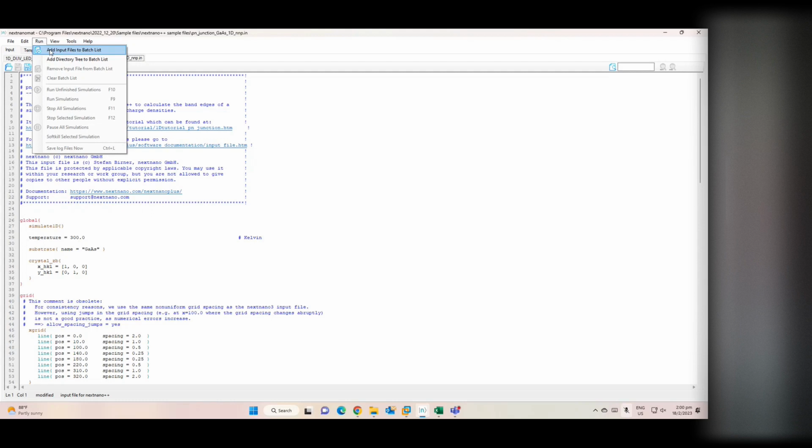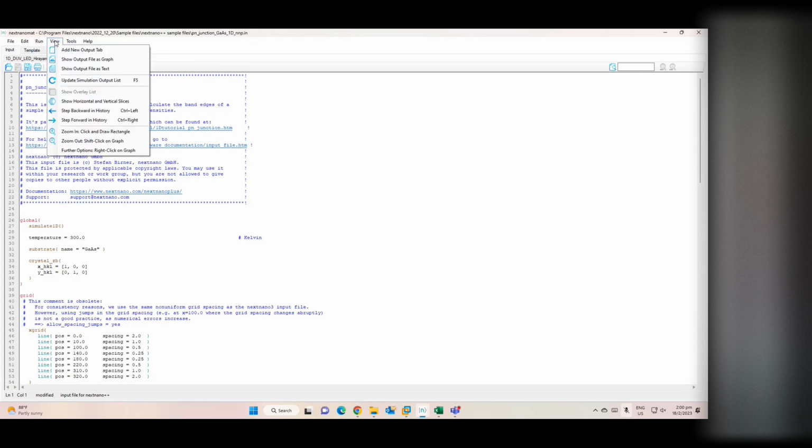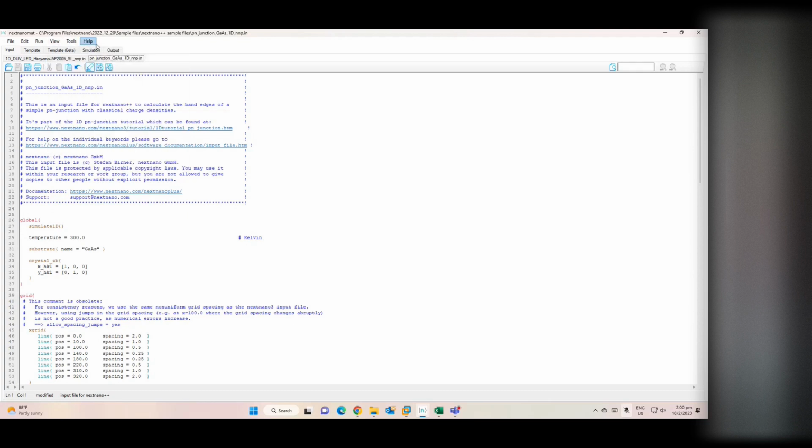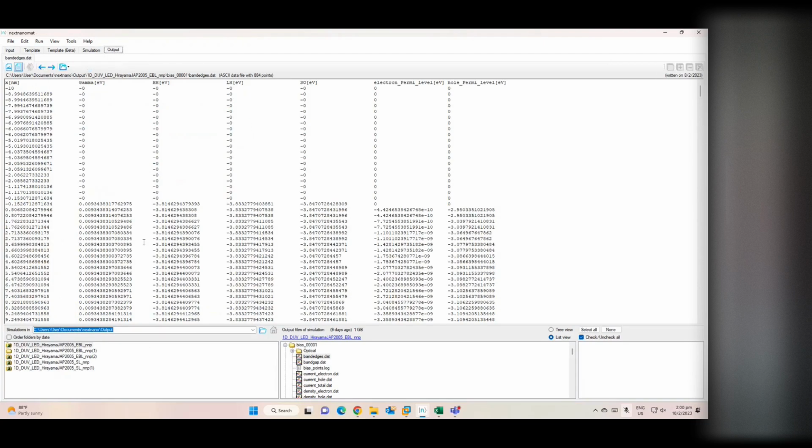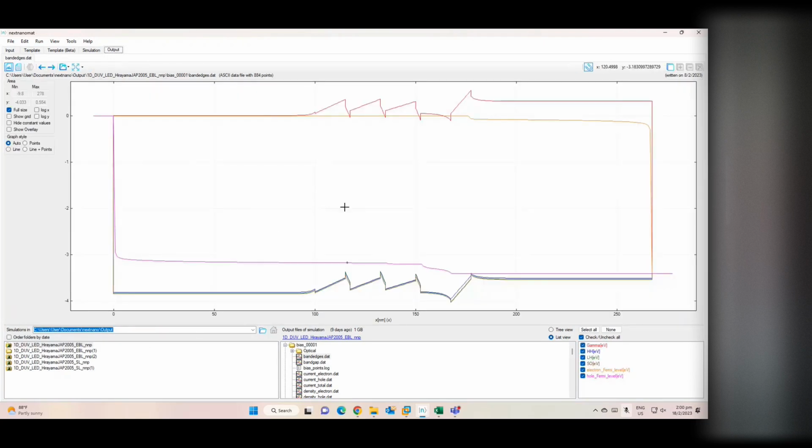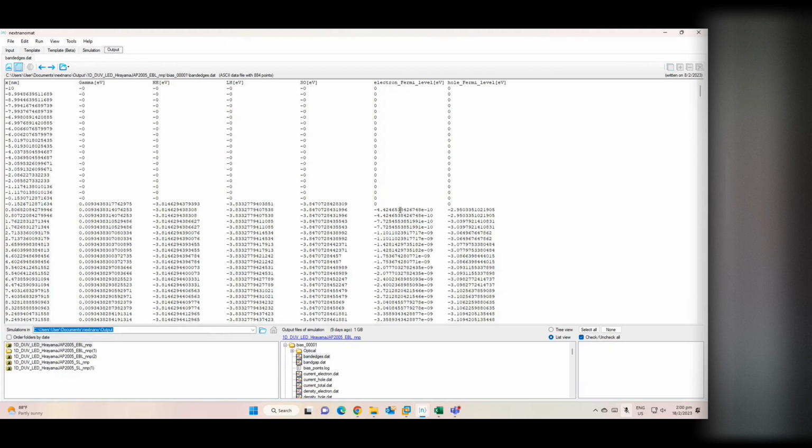Like if you have, suppose, 2-3 example files open here and you want to run them in parallel, you can also run all the example files in the batch mode. Then we have options to view. One is to view in the different output tab, or to visualize it in the graph form. For example, suppose this one. If I want to visualize in the graph form, it will be like this. But if I'd like to view it in the data form, it will be like this.